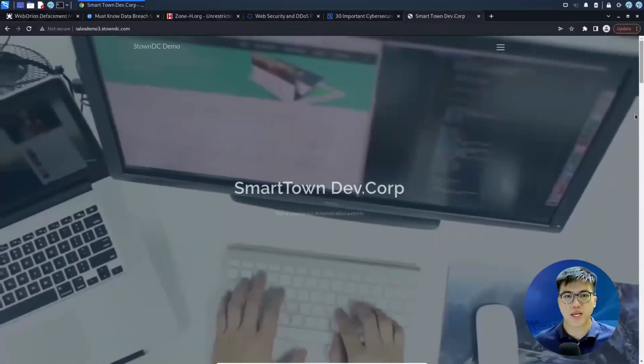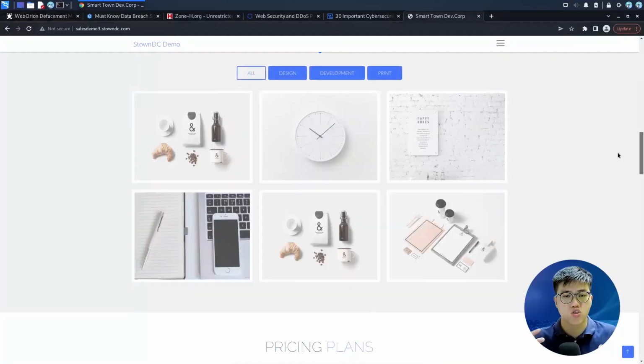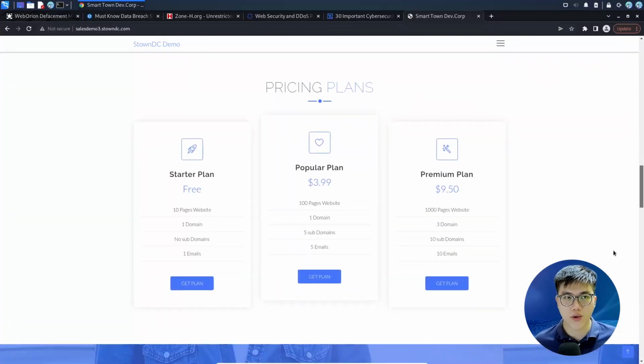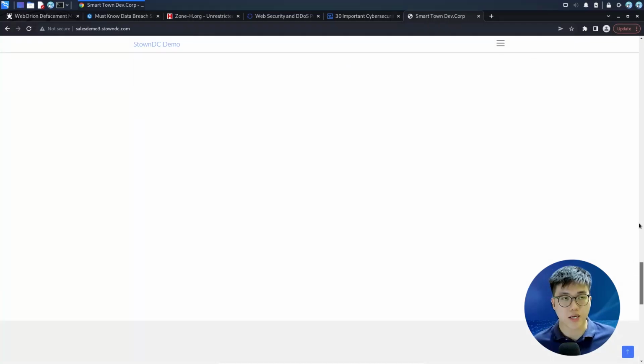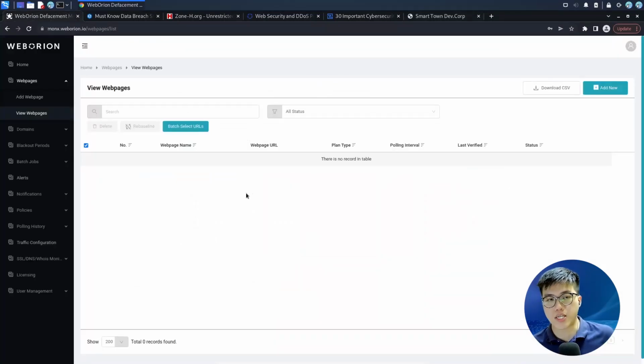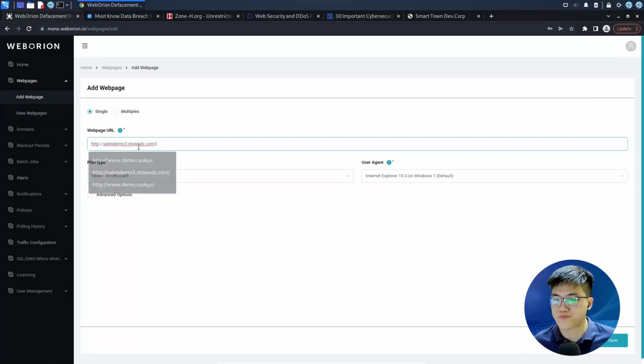For example, this is the website that you would like to monitor. You can see this is just a normal portfolio site for a big organization. What you can do first is to copy the URL and then go to the WebOrient Monitor. As you can see, this is the dashboard. It's very simple, very easy to use. You just click Add New, add the URL to be monitored, and once you're happy, you can just click Save.